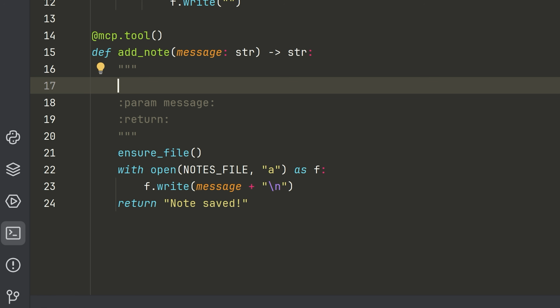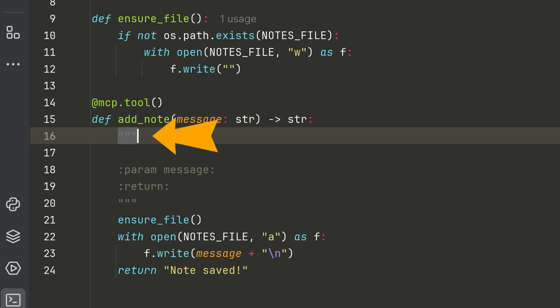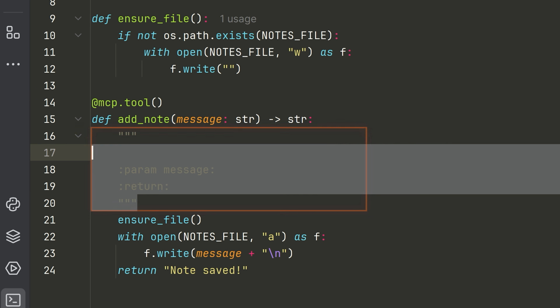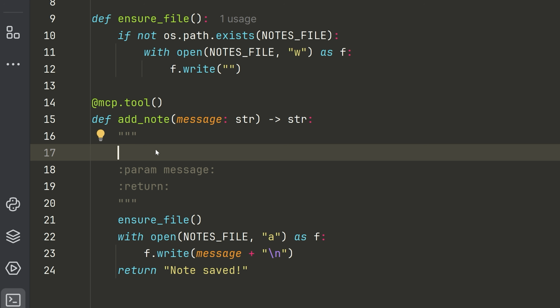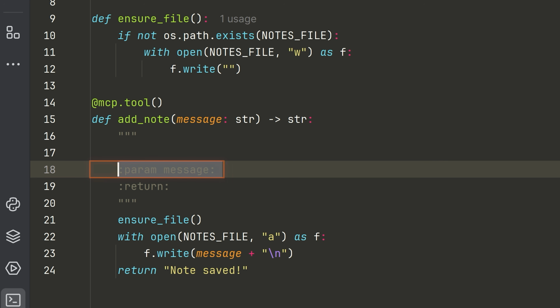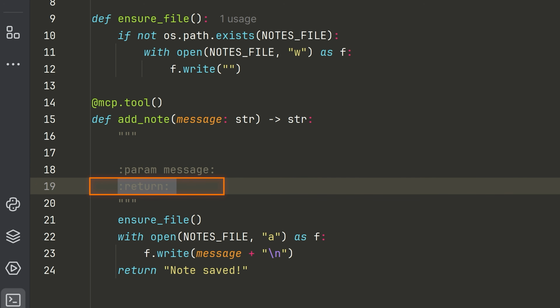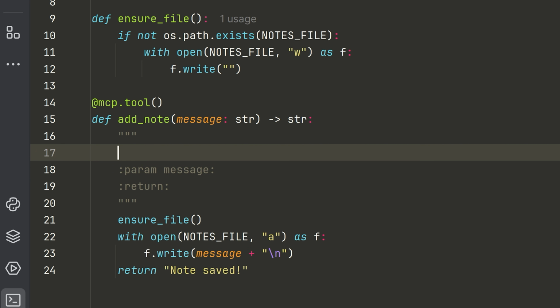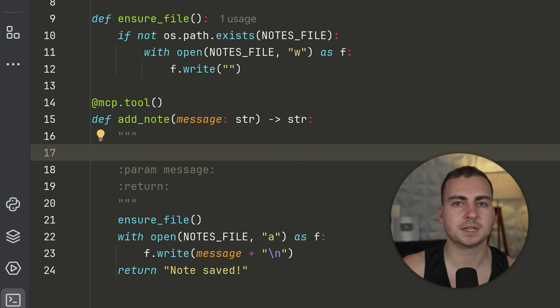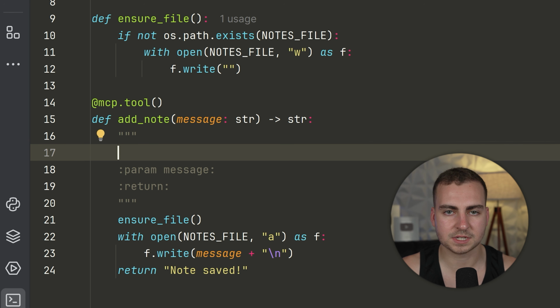Now a docstring is essentially a comment. So you can see that I've done 3 quotation marks here that you put at the top of a function that describes what the function does, the parameters that it takes, and the return type, or what that return value actually is. Now this is super important because the MCP server will be able to read this and see what this tool actually does and if it should be using it.